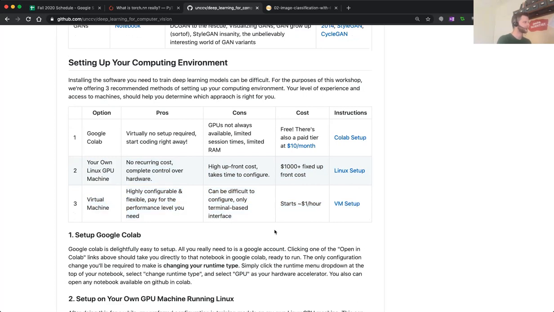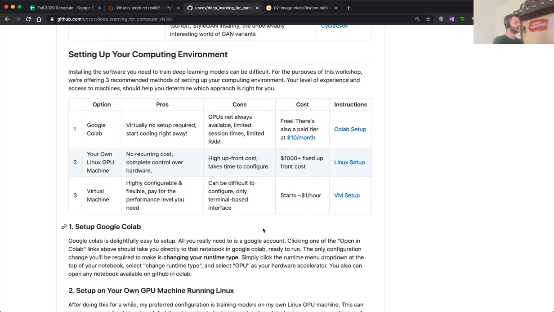I do this sometimes for work. And for automated training, we use this all the time. So you can rent a virtual machine with a GPU for about $1 an hour, which is not bad. $1 an hour is not too terrible.